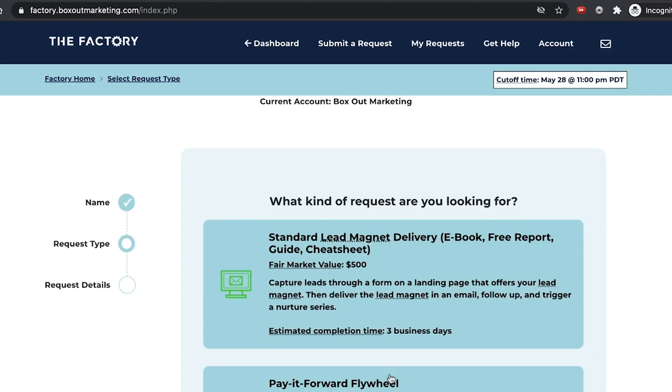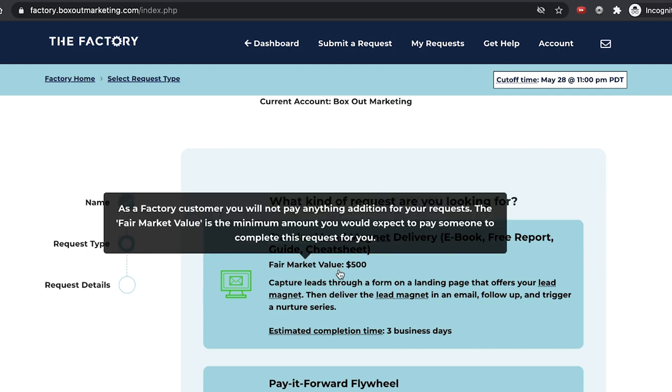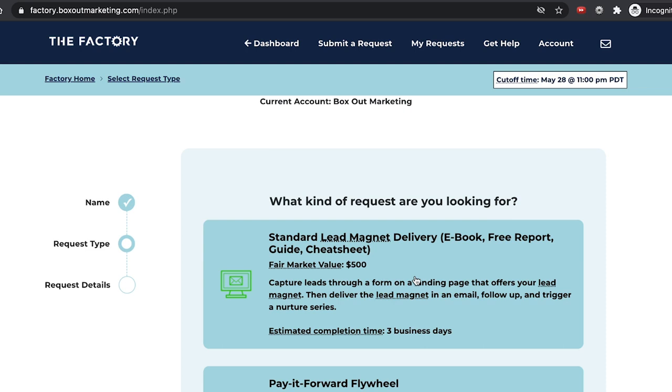I'll click to continue. At this point, our system identifies, based on what you've typed in, the type of request that you're looking for. In this case, it's a lead magnet delivery campaign that offers an ebook, a free report, guide, cheat sheet, videos, etc. Here it shows me that the fair market value for this campaign might be around $500. So if I were to go out on the market and just hire any random person, on the low end, I'll probably pay $500 to get this kind of campaign set up.